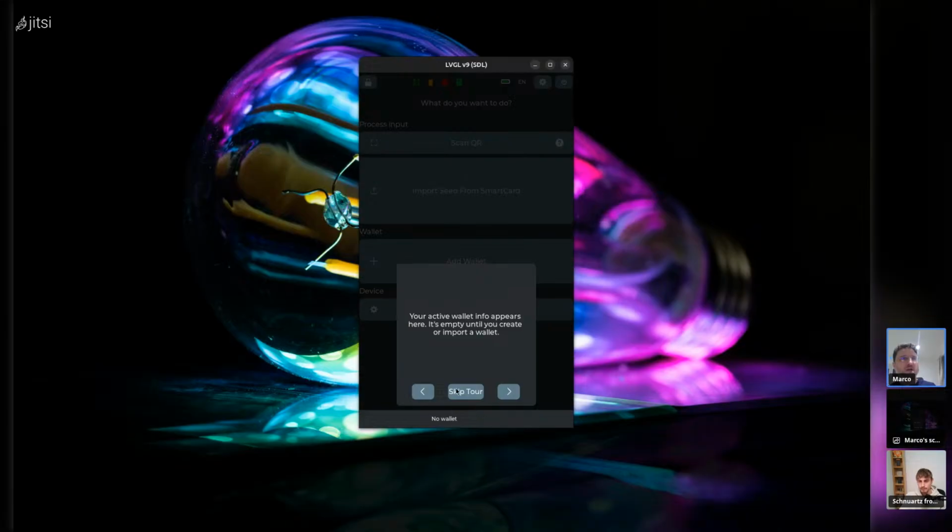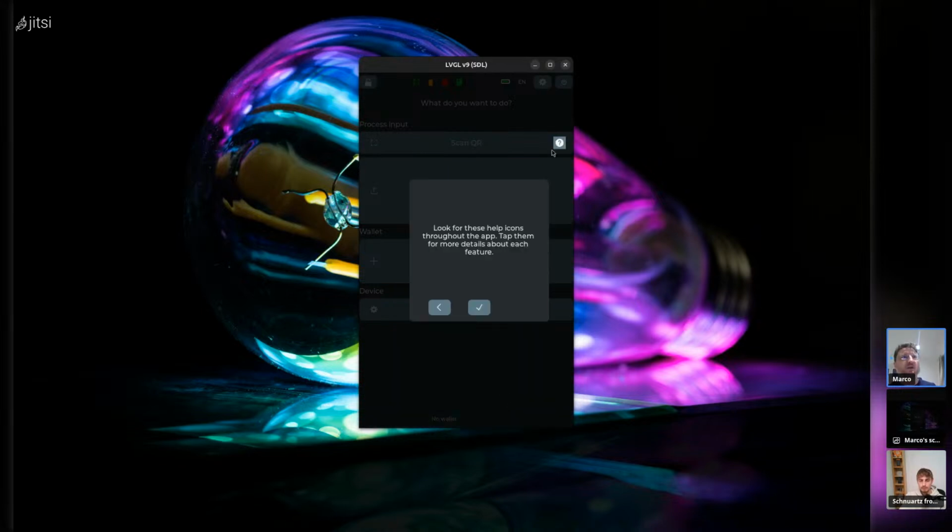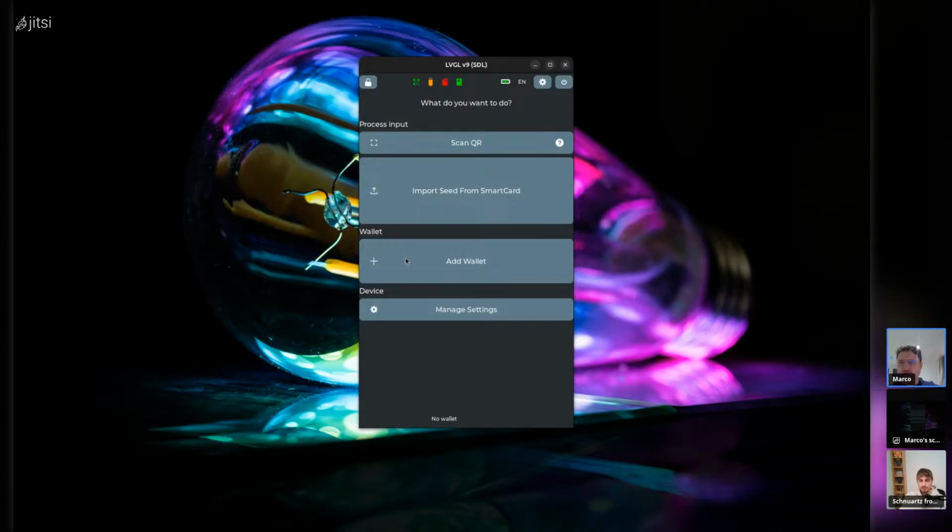For example, okay, down here you have the wallet bar. And of course, we discussed it will probably move somewhere else. But the idea was to have such a tour in general. And also the helper icons are explained. And if you either skip the tour or click it at the end, it will not open up the next time when you start the UI.